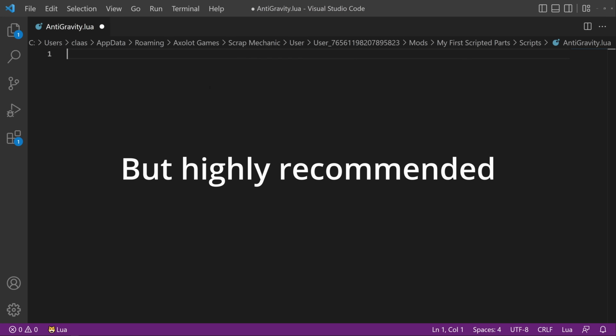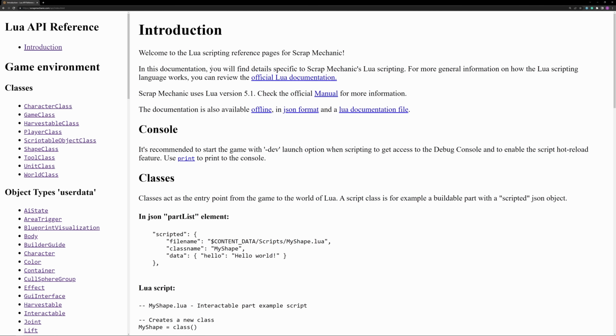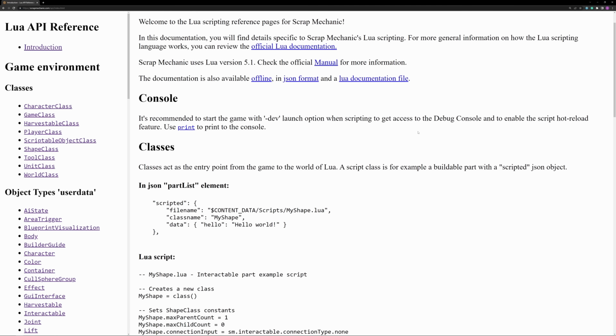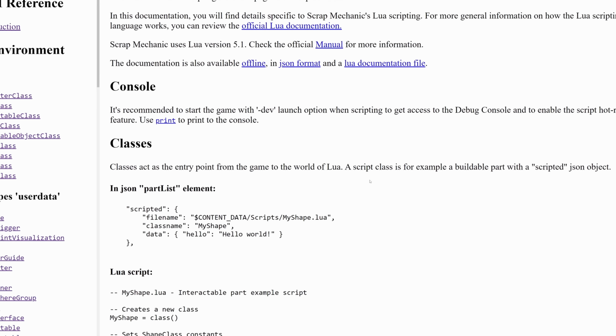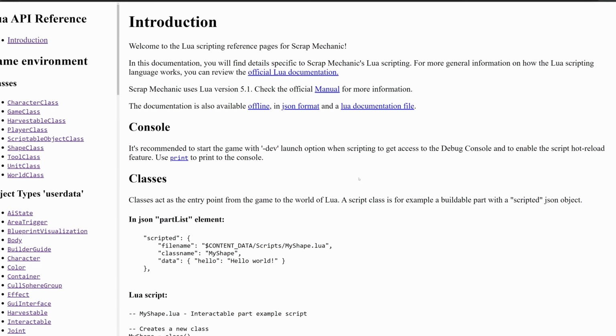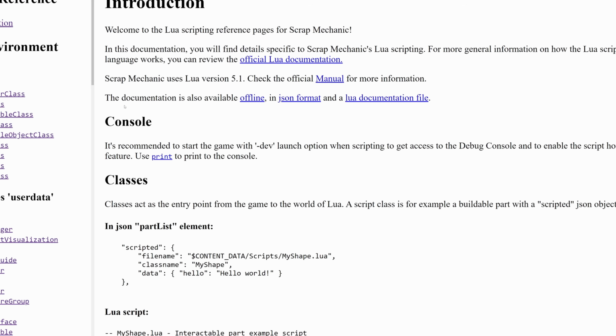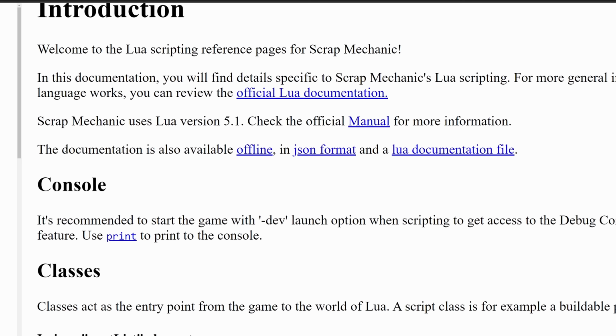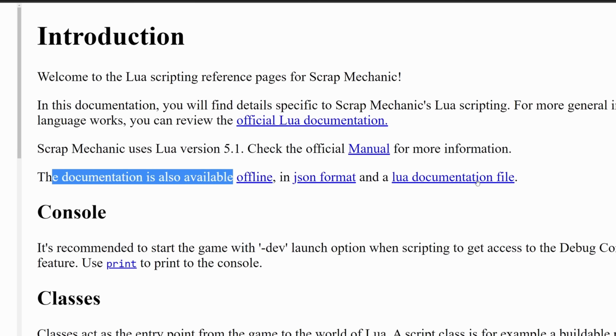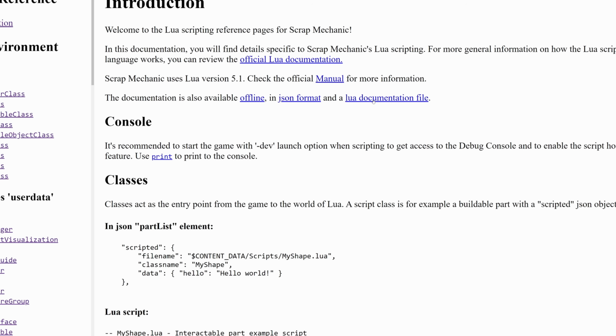Now, the next step is optional. So I just opened up the official documentation from the Scrap Mechanic developers. There's gonna be a link to this website in the description as well. We're gonna use this a lot more later. But the important thing is, if I go to the homepage, they also provide the documentation in a Lua documentation file. So we'll just click on this link.